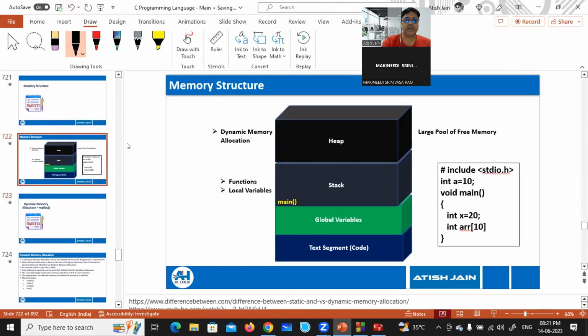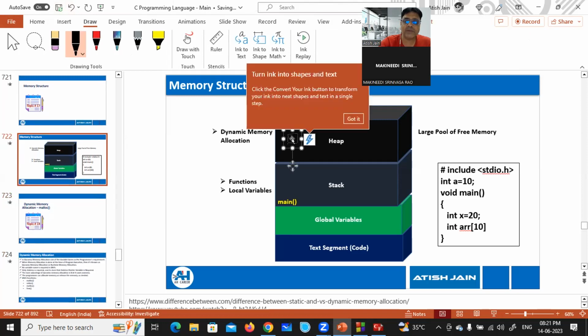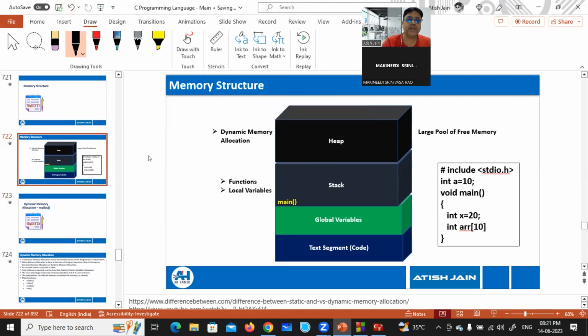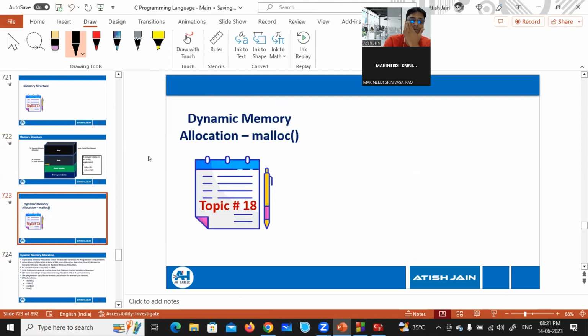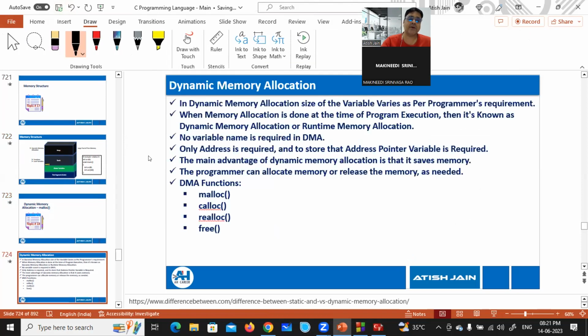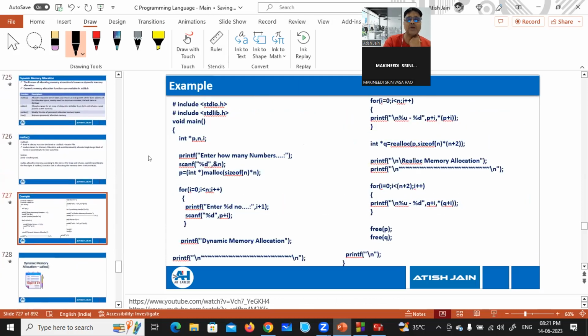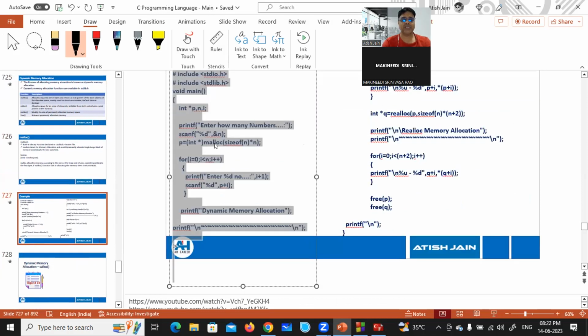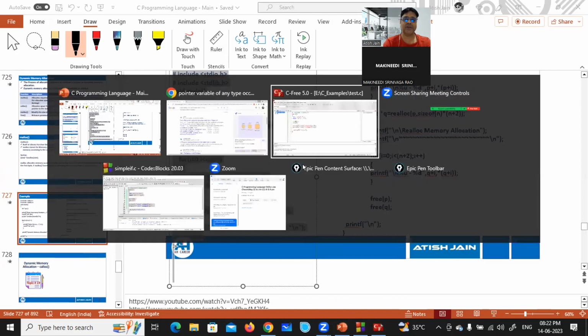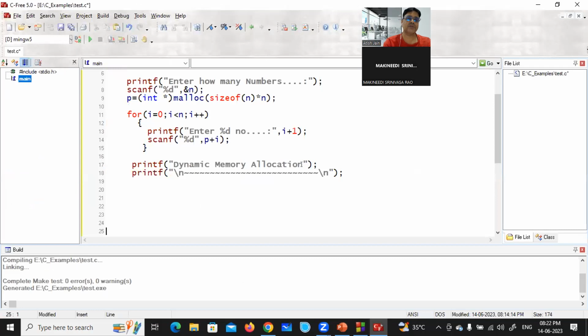To take the memory dynamically at runtime, we need to work with dynamic memory allocation functions. There are two main important functions: one is malloc and the second one is free. Malloc is used to allocate the memory and free is used to remove the memory. So let's understand how we can write a small program for understanding malloc as well as realloc as well as free in one small piece of code.